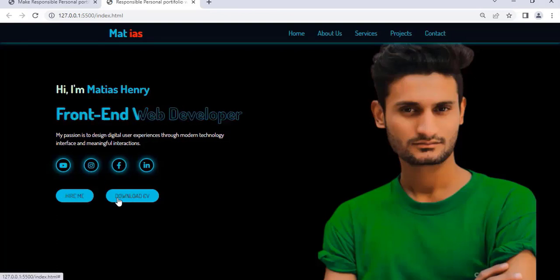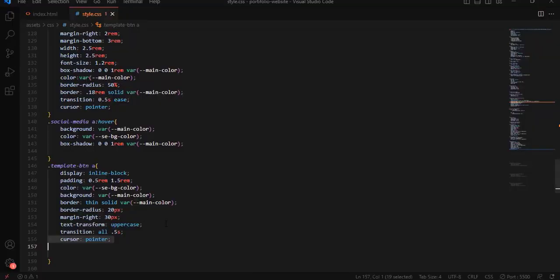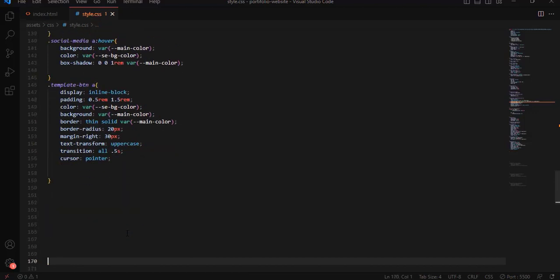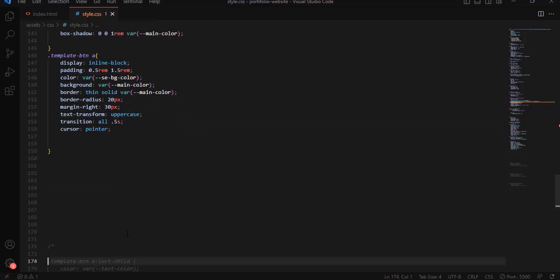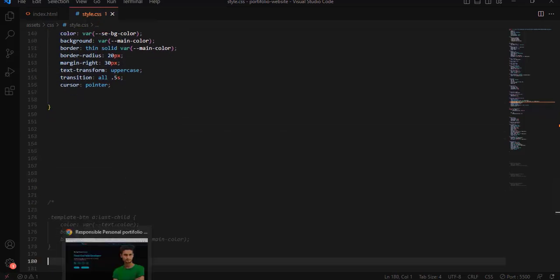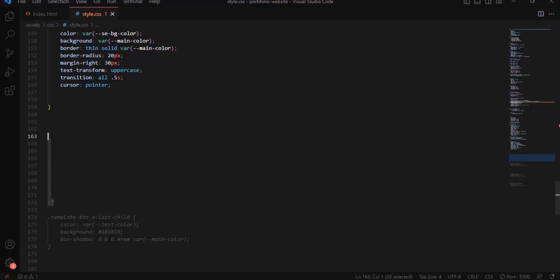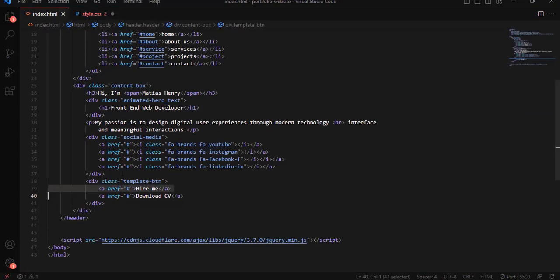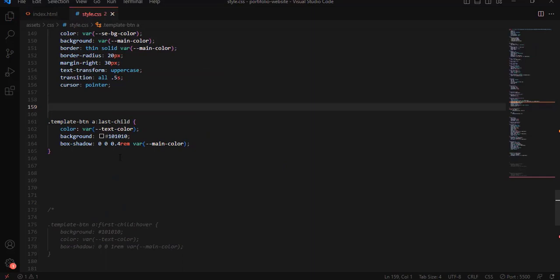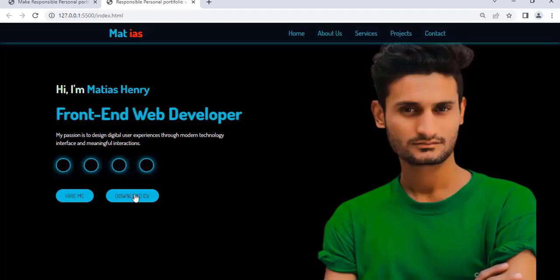Now let me style this second child in a different way. To style the second child in a different way, we use a pseudo class selector again, last child. You see, from here, the last child is this second call to action button. So we have a color right here, text color, we have a background color right here, and we have a box shadow right here having a main color, right?